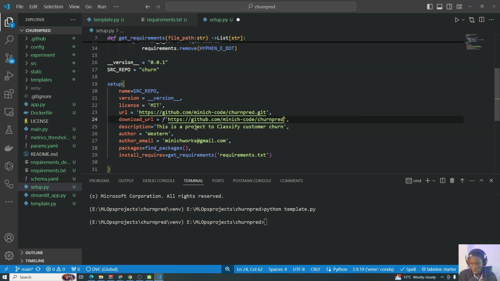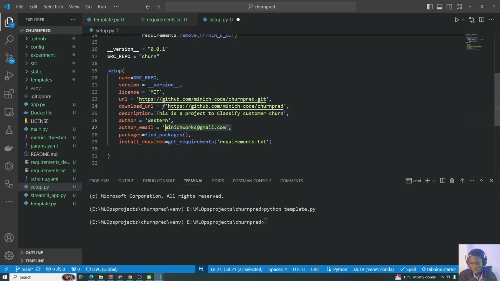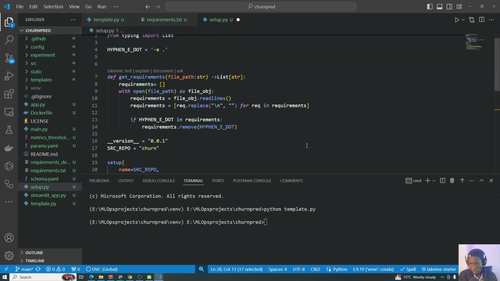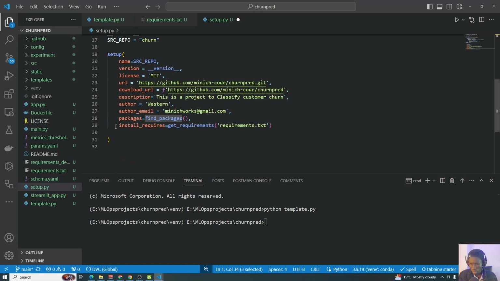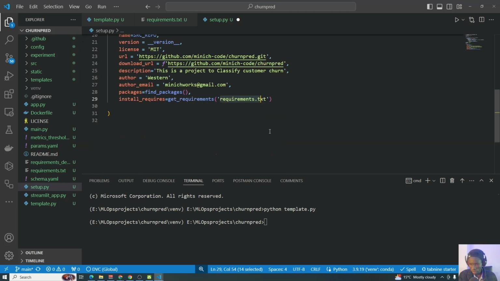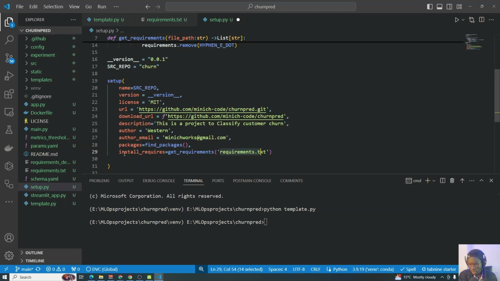So this description, this is a project to classify customer churn. Then name of the author, email. For the find_packages, this one here. So to install the requirements, you're going to obtain the requirements from the requirements.txt file. Okay. So I think that's it.